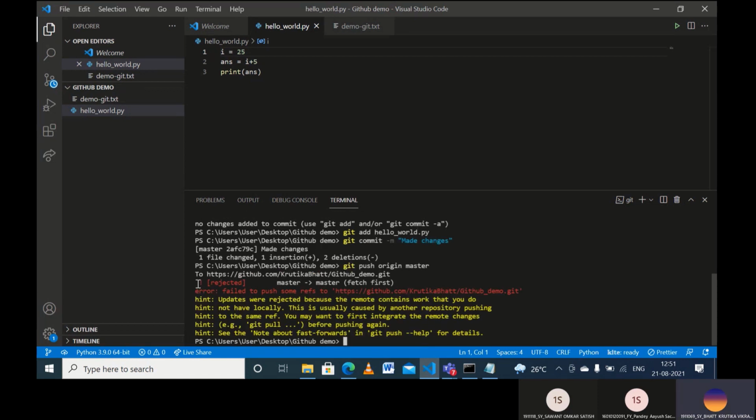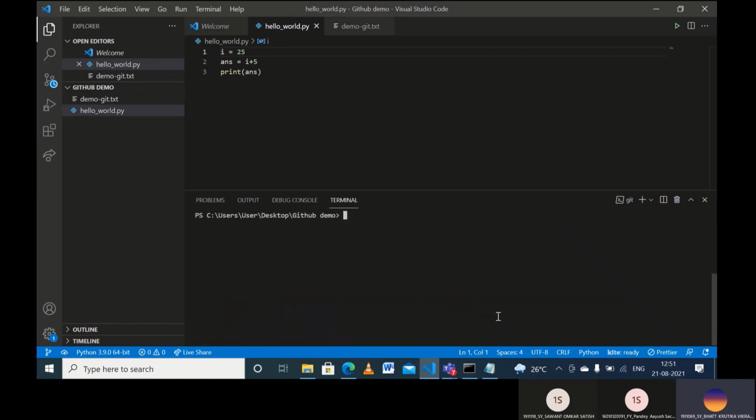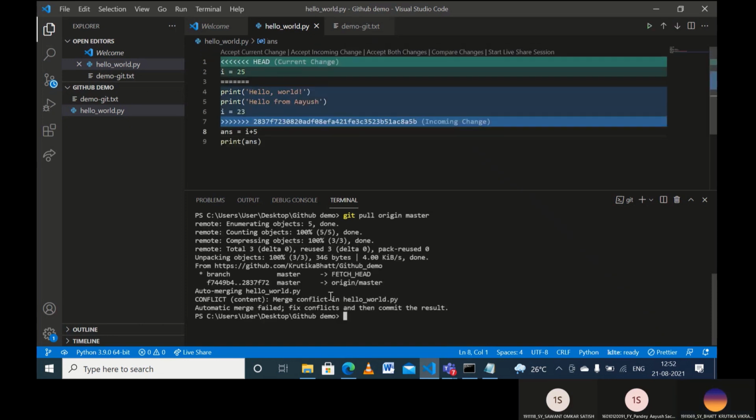So as you can see, my push failed because there were already some changes that Ayush made into my repository. So what I have to do is bring my local repository to the same version as it is on the cloud. I have to pull the changes. So let's do git pull origin, and you have to add the branch name. So right now I'm working on branch master. So I have pulled it.